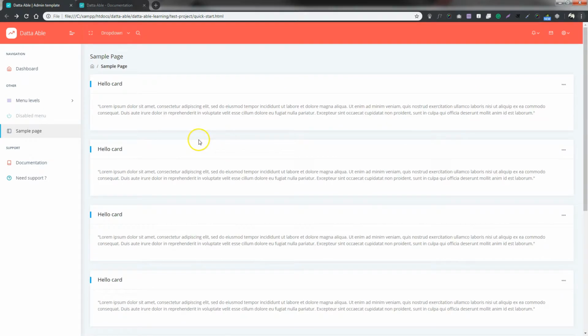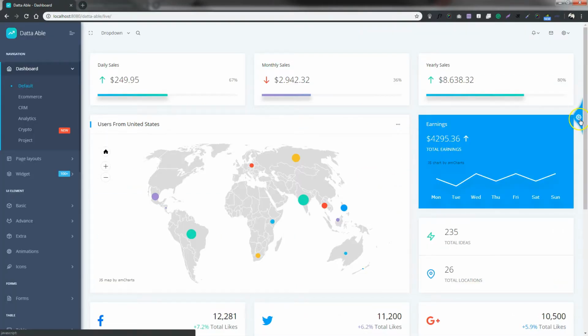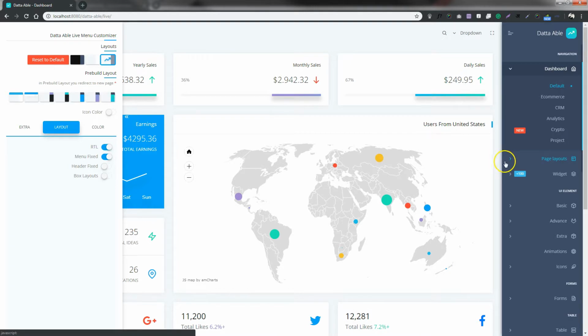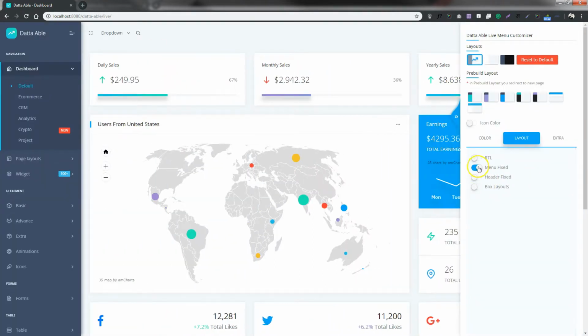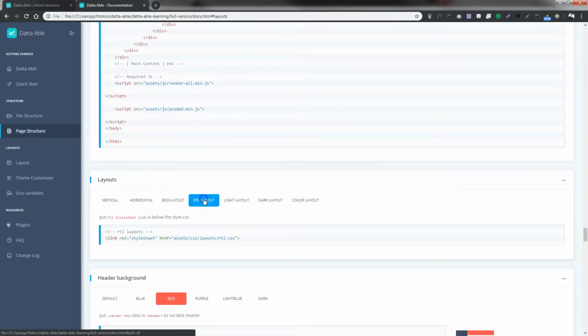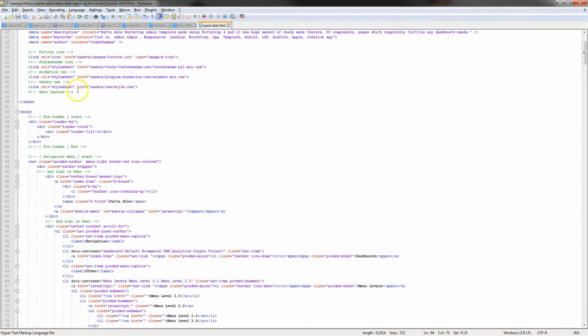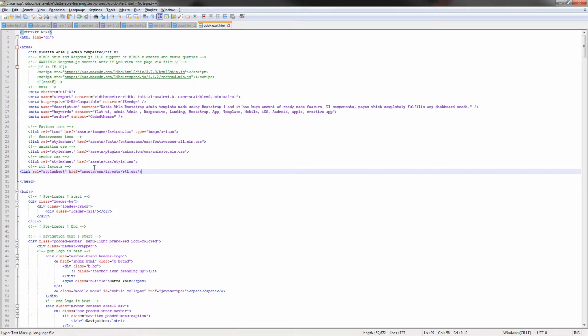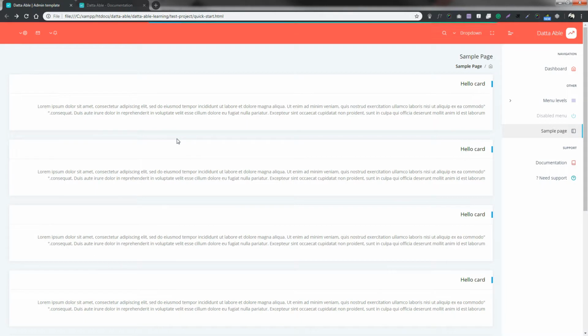This is pretty simple. Now I'm going to describe how to make the RTL version as well as the box version. So let me first start with the RTL version. This is how an RTL page looks like. All content is right to left. It's pretty easy to add the RTL version in our page. Let's see the documentation first. Find the RTL version. Just add the RTL CSS here below the style.css. Just refresh the page. Okay, the whole page is now RTL.